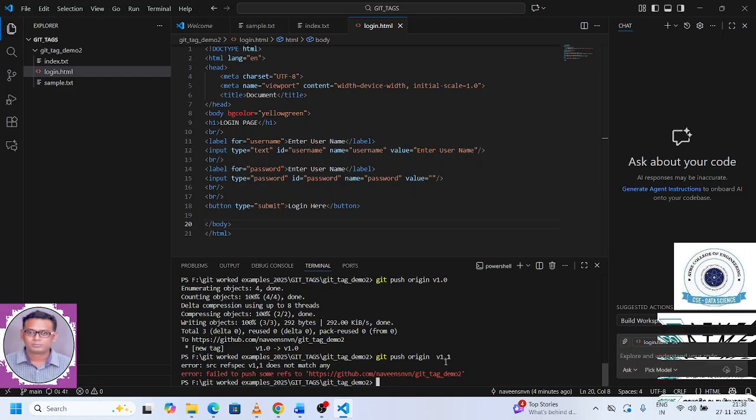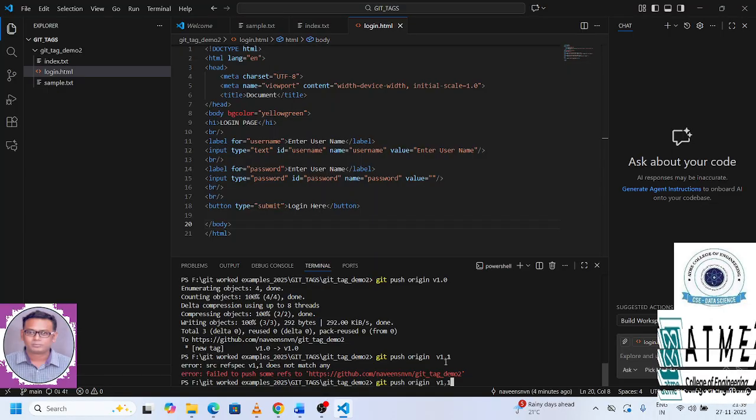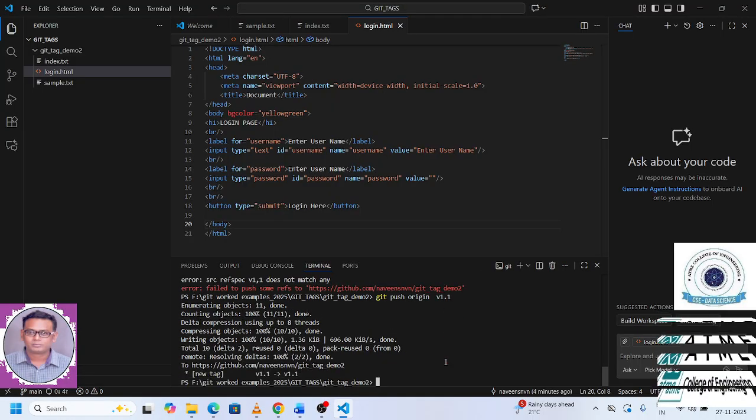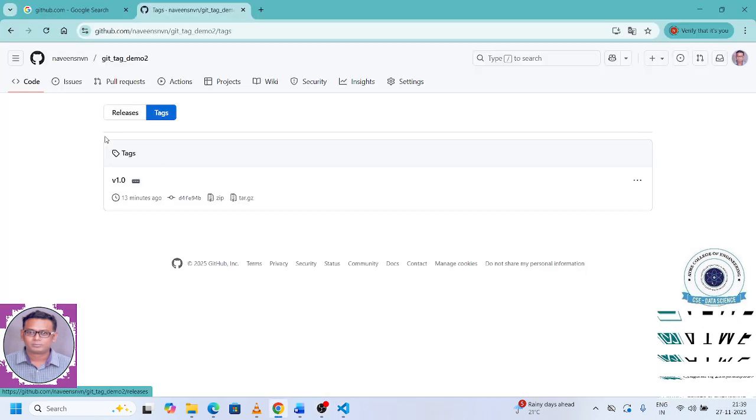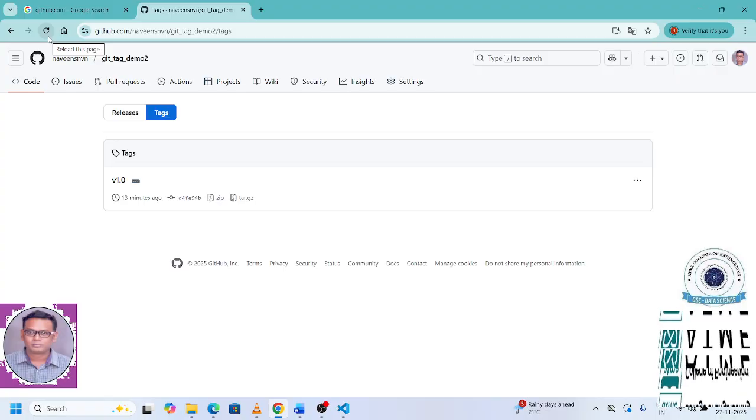I made a mistake here. Sorry, I typed a comma here instead of a dot. A dot, a period, should appear. Now it is pushed. Go to here and check whether the tag has been pushed. Earlier the tag count was 1. Now it will show 2. So I'll refresh the page.